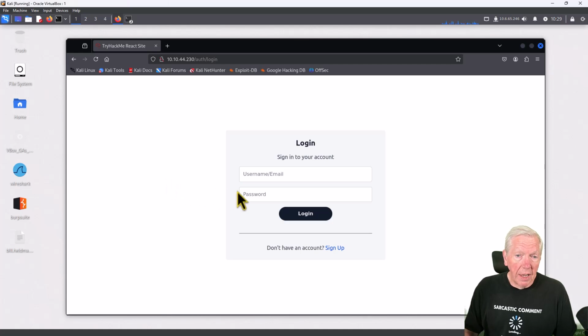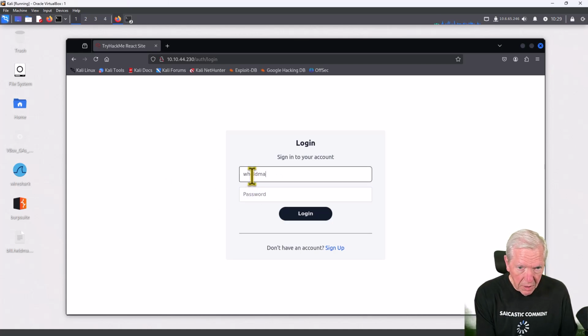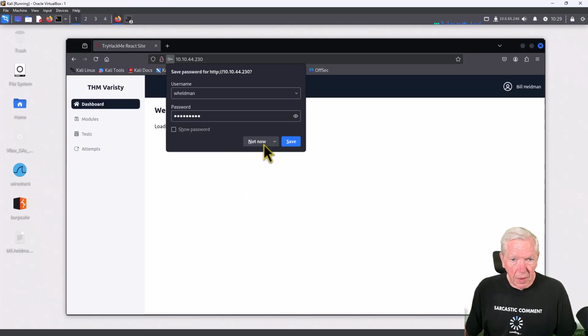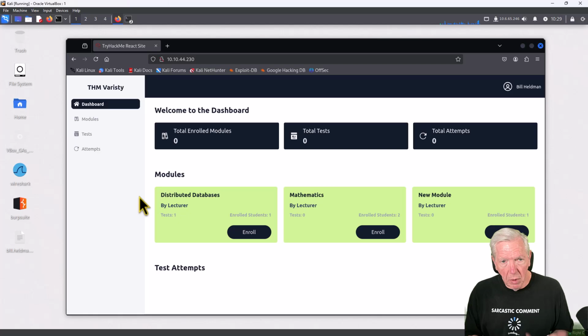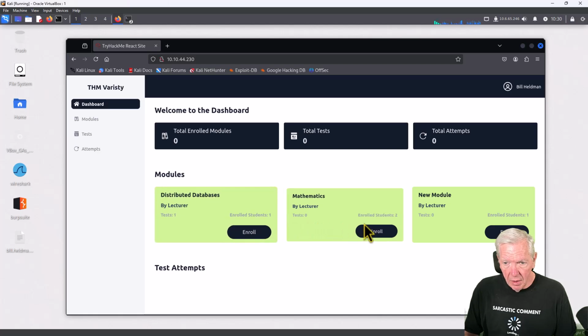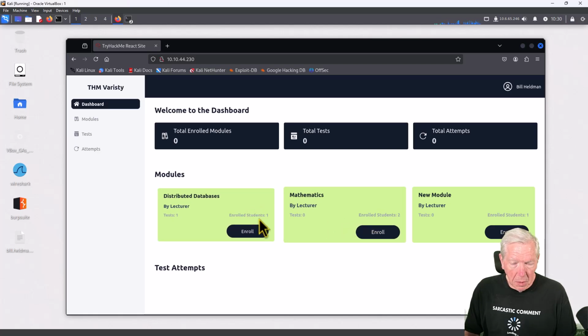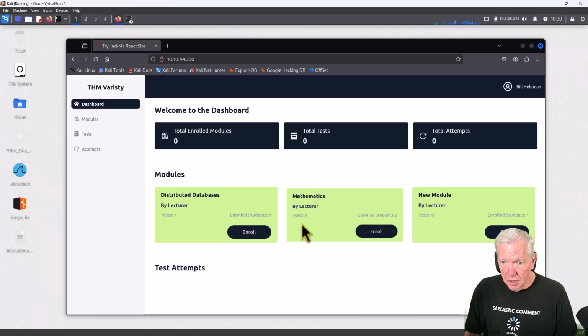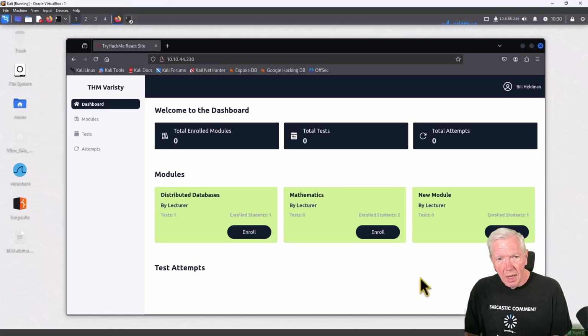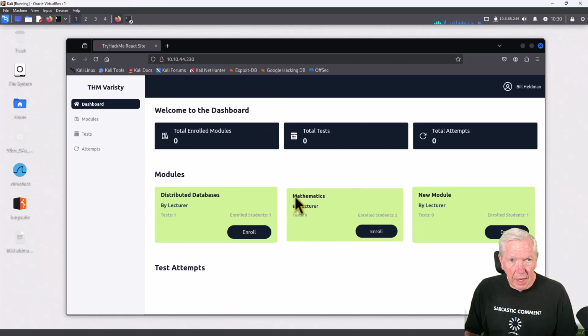Okay, now I'm going to log in as my user. So I can use W Heldman, and I'm going to use my bum password. It's not a very good password. And this is what you're looking at. So what you want to do is take a look at the dashboard. It's not a very interesting dashboard, but you've got some modules like databases, mathematics. These are all by a guy named Lecturer, and it tells you how many students are enrolled. So you've got one student enrolled in distributed databases, two students enrolled in mathematics, and one enrolled in a new module. So that's where we're at so far, and we're just taking stock of what we've got here.